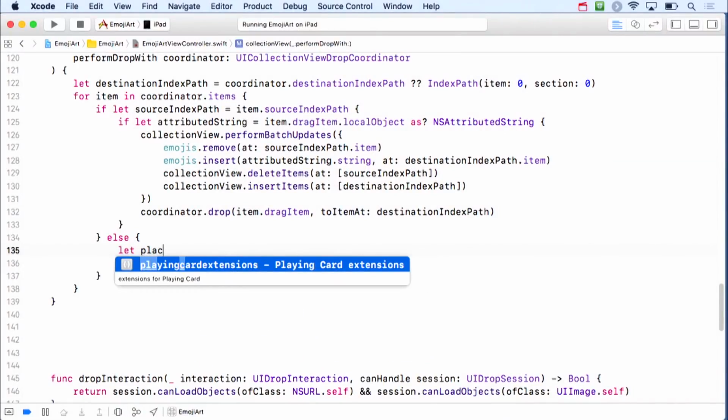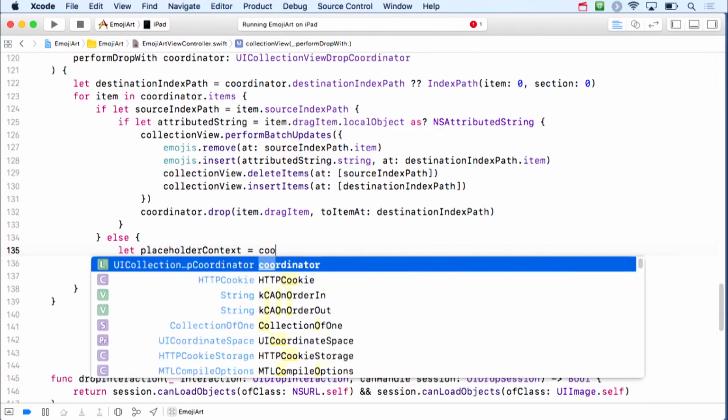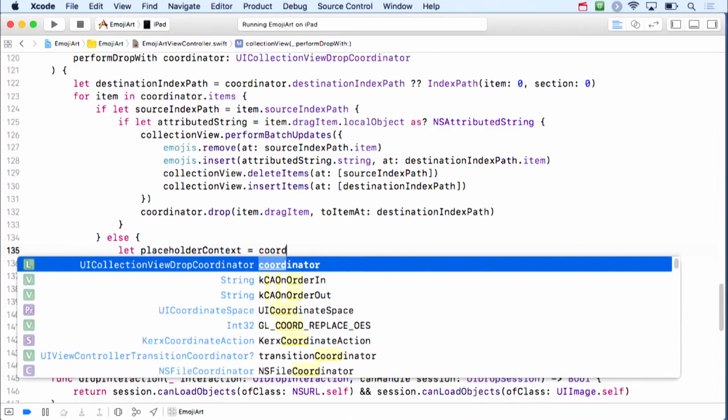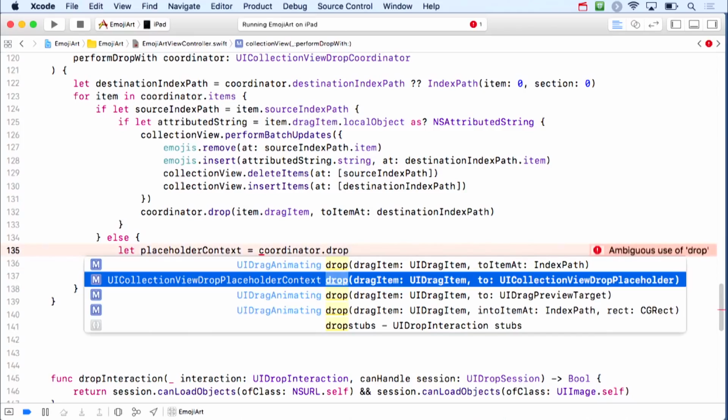So what you do is you put a placeholder in your table, and Collection View manages all that for you, so that all you have to do is when the data finally does arrive, you tell the placeholder context, okay, I got the info, update your model, and it'll automatically swap out the placeholder cell for one of your cells that matches the kind of data you have. So let's see how we do that. We do this by creating a placeholder context. This is the thing that's going to manage that placeholder. And the placeholder context you get from the coordinator, by asking it to drop the item to a placeholder.